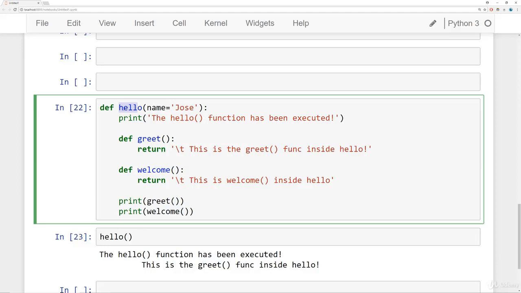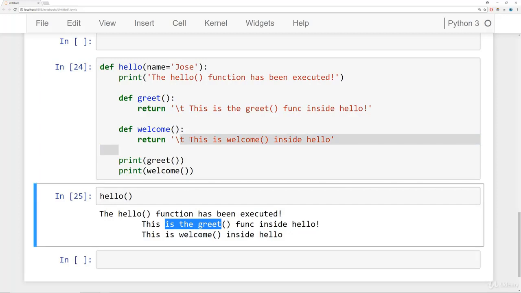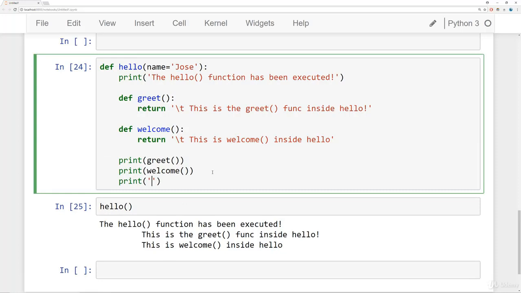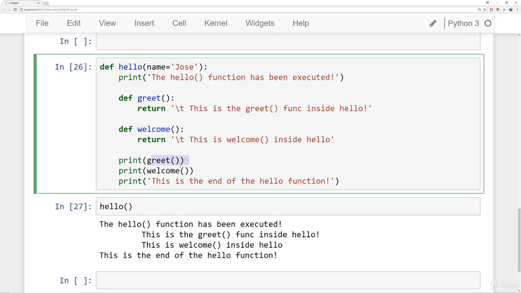Instead, I call it only inside hello. So notice here how these print statements are lined up with hello. You can always copy and paste from the notebooks in case you're getting any sort of indentation or syntax errors. So when I run this, I get back hello function has been executed, and we have these tabs here to show that the greet and welcome functions are actually inside the hello function. And at the very end of all this, I can still say this is the end of the hello function. So I run this, the hello function has been executed, I define greet, I define welcome, then I actually execute greet, execute welcome, and print this is the end of hello.